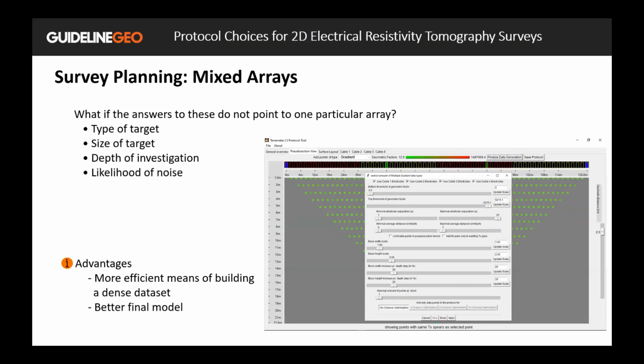So a mixed array allows us to make a dense data set, which is more efficient because we're using current injectors that already exist. So no extra measurements, and hopefully give us a better final model because we're able to collect using arrangements that respond well to different targets.